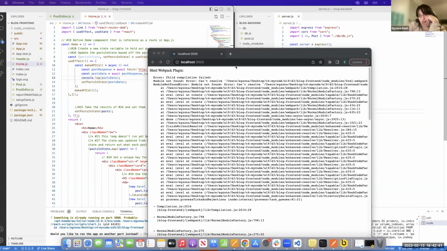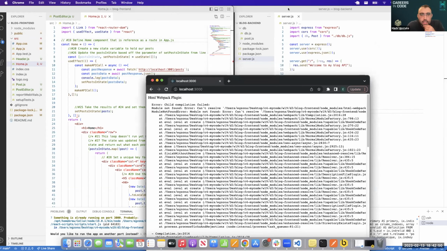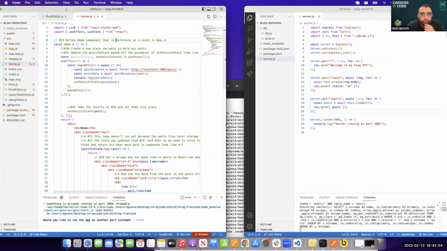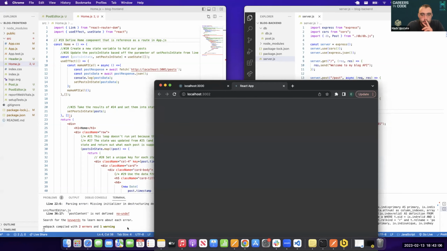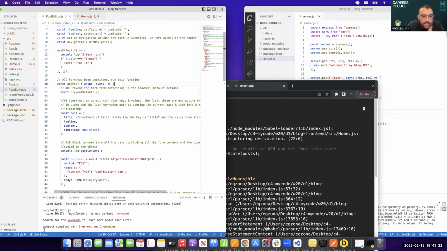So this is what it looks like. I don't like that your front end isn't running. Try hitting in the terminal, hit Y. Okay, now we got a more friendly error: post content is not defined on line 36, on post editor.